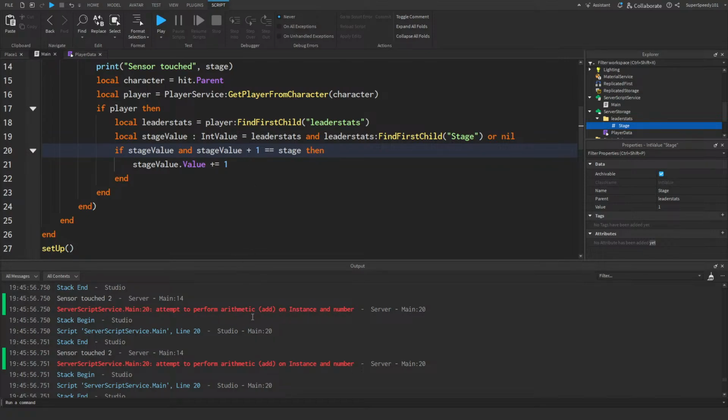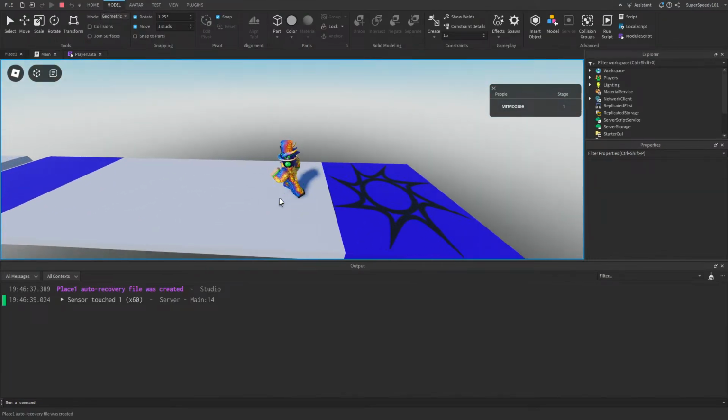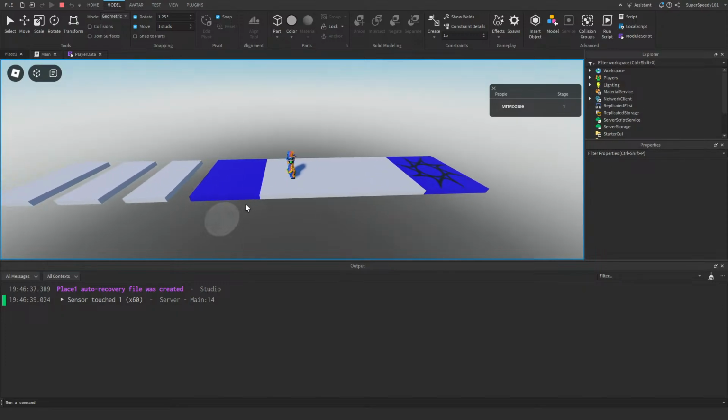So here's the problem: in this if statement, I was doing if stage value and stage value +1. Well, stage value is an object. It's not a number. You can't add 1 to an object. But the object has a value property that is a number, and that's what I was actually trying to index here. So just add that dot value in, and it should fix it up.